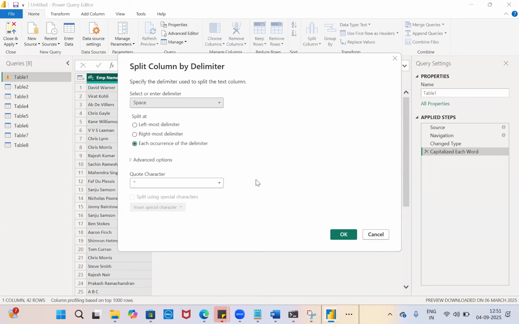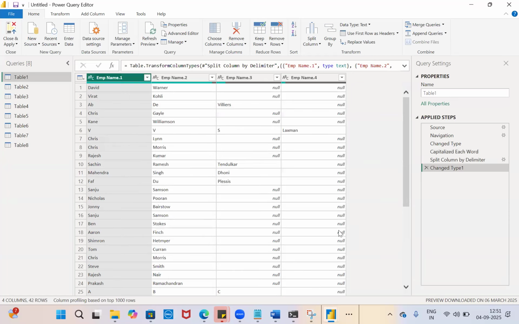So here I'll say each occurrence of the delimiter means in each space it has to divide the names, and just click OK. See, very easily with a right click I was able to split my data.